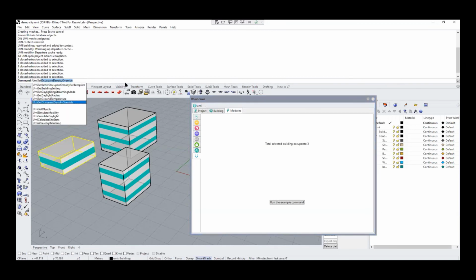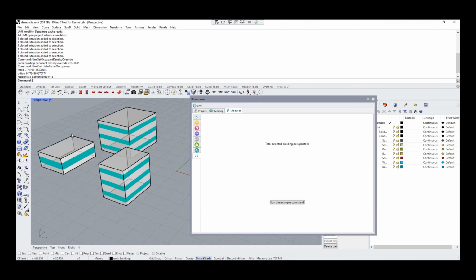UMI set occupant density override for this building. And we don't have an override, so it's set to 0 right now. But let's say that we want it to be, I don't know, 0.05. We set that. Now, when we run our simulation, so to speak, we should get a new value. It didn't automatically update here, but if I deselect and reselect, let's see if we get a new value. We did. It updated, right? We got a new value.